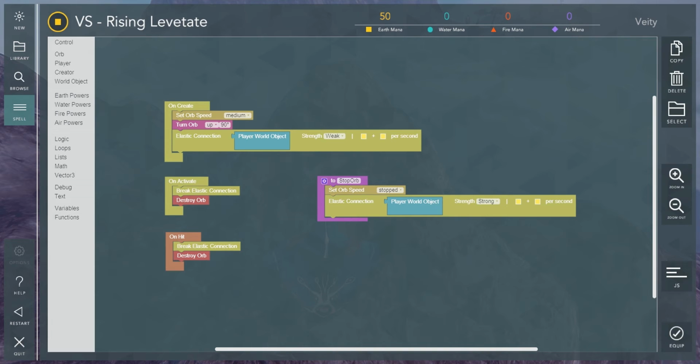This one, you can ignore this function. This was for a test, but it's not actually being used right now. I originally had it so that the orb would stop after a certain time, but it's not used at the minute.